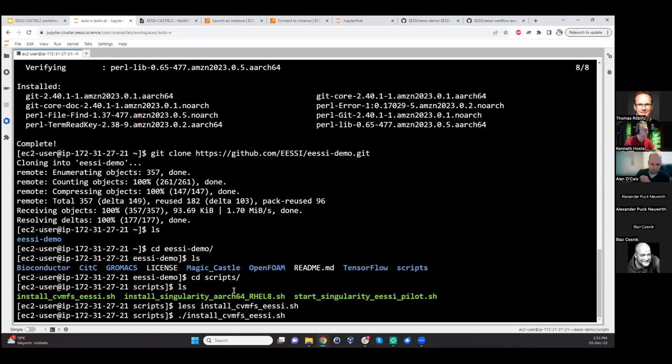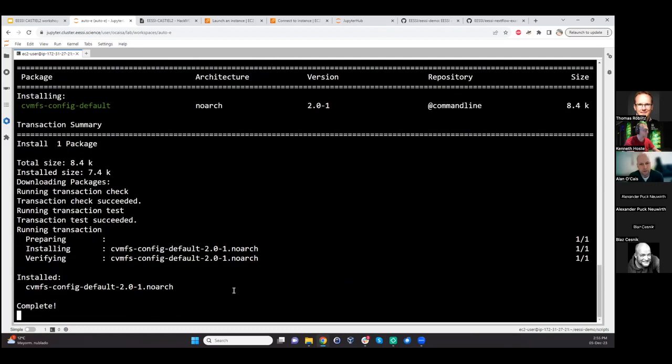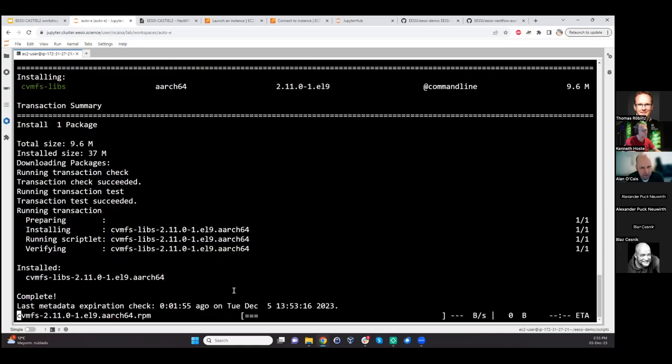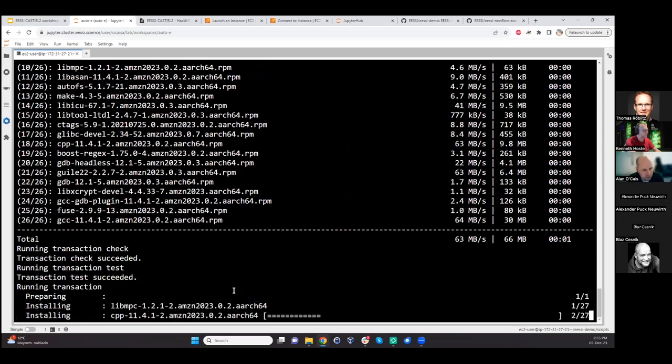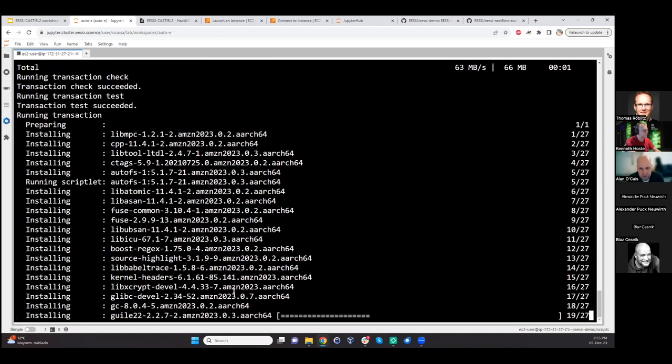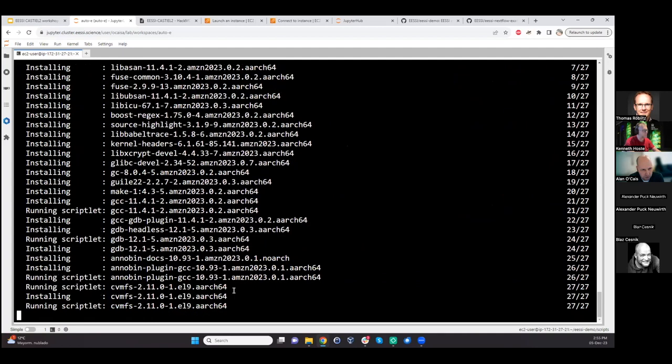And then it will install the configuration repository for EESSI. Doesn't really matter what that means right now. We'll talk a little bit more about that later. But basically, we're not installing the software here. We're not installing TensorFlow. We're not installing Bioconductor or any of the other applications right now. All we're installing is CVMFS. And it takes a few seconds for this to finish, but not too long, about 20 seconds, I think, or so.